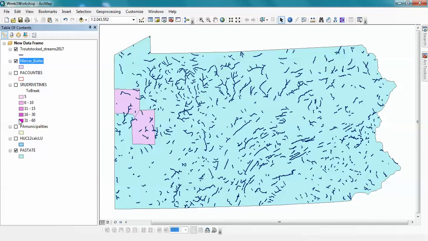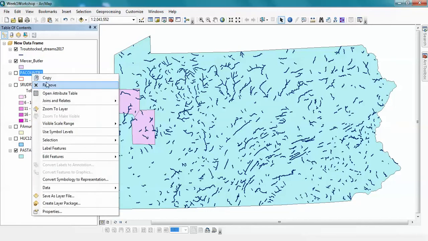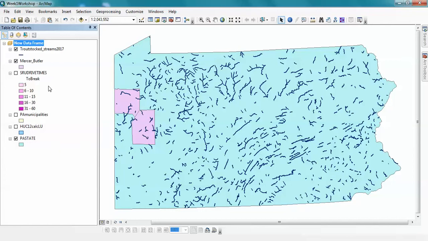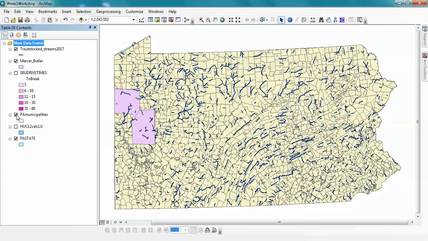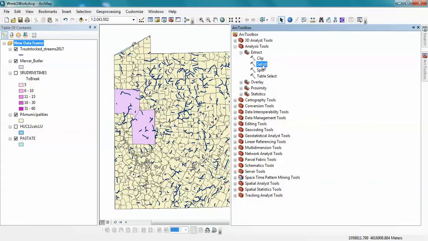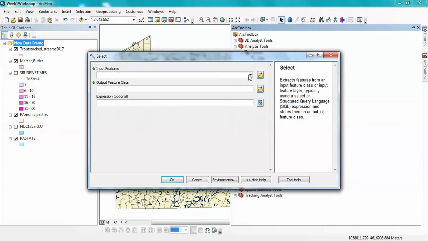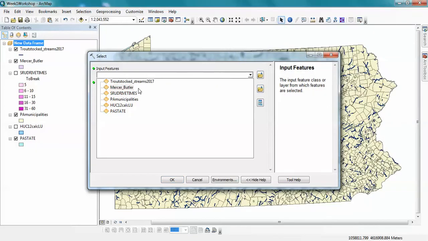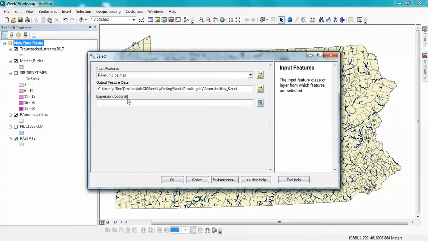So again, we're going to do a similar process, because you'll notice here now I have my counties, Mercer and Butler, so I don't need this one anymore, so I'm going to get rid of that. And the next step that I'm going to do is the same task on my municipalities. And you'll notice that the county municipalities are very, very extensive. And again, I want only those municipalities that are within the 2 counties. So again, what I'm going to do is we're going to use our select option. And my input features now are going to be my municipalities.